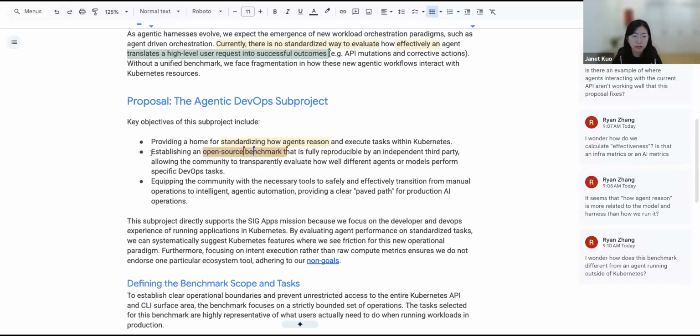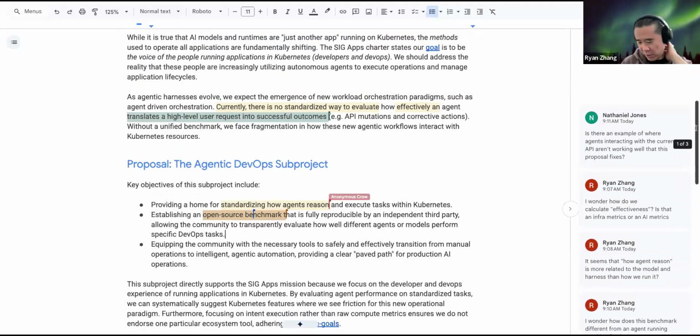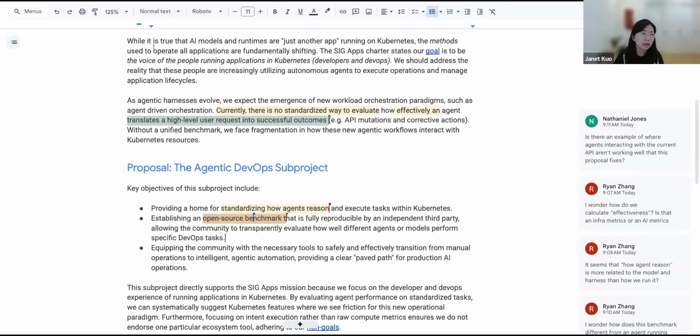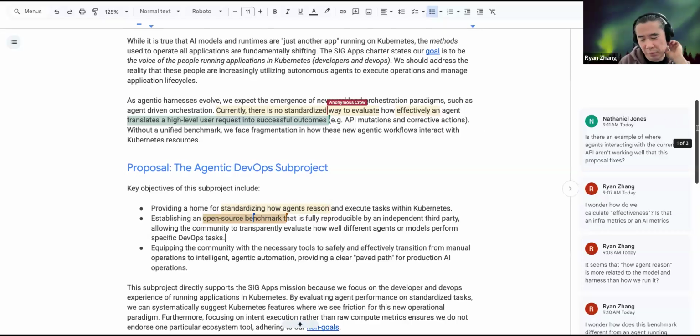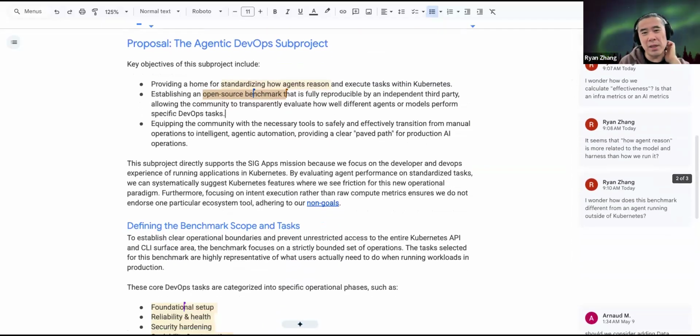And then, just to clarify, this is not about limiting what agents can do. This is just about the focus of this project. So the focus of this project is to evaluate how agents can do DevOps.